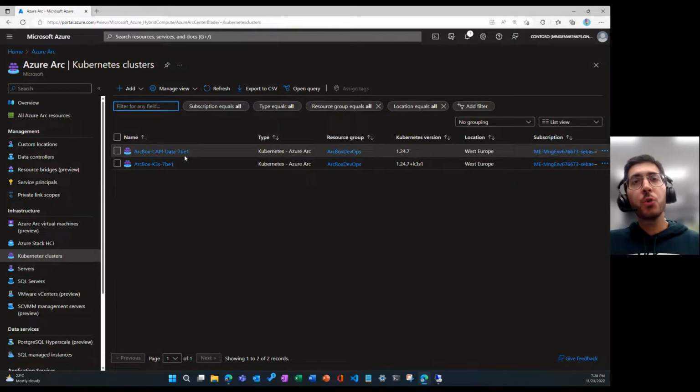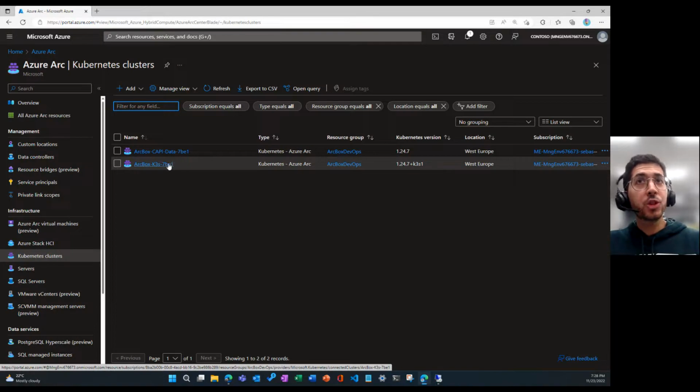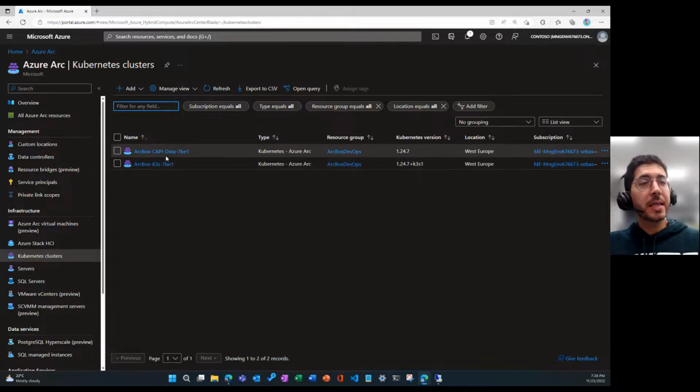So here I have two Kubernetes clusters that I've connected to Azure Arc. One of them is a Cluster API cluster, and the other one is a Rancher cluster, and both of them are on-prem Kubernetes clusters. So you can see I have different distributions of Kubernetes, but here in Azure, I can see them projected as if they are an Azure resource.